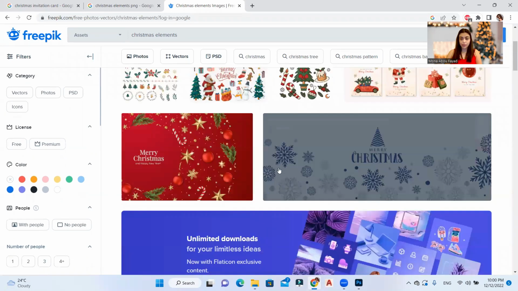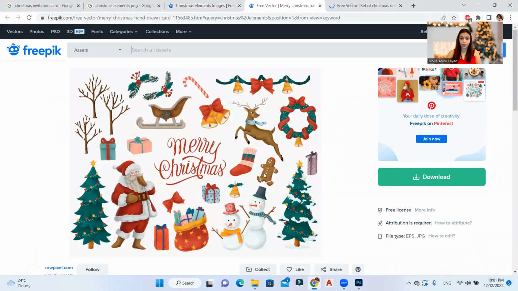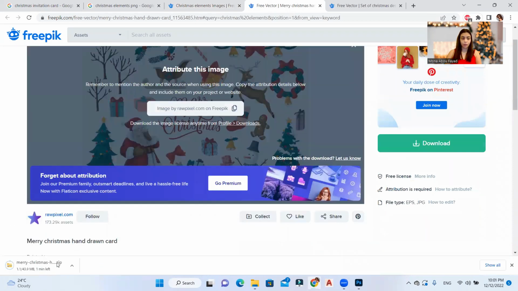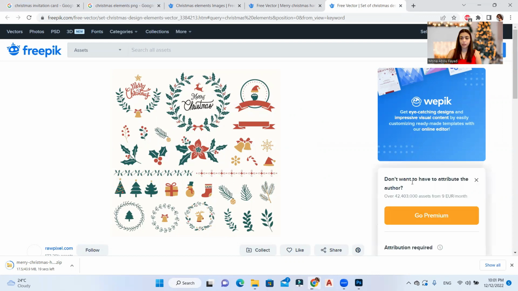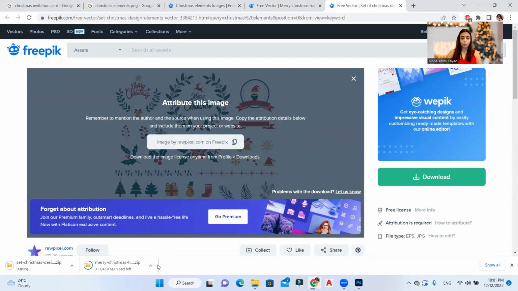For that I'm gonna choose something from here. So I like this one, I would like to download it. I'll hit download right here. I'll choose free download and now it's downloading. And then I'll go to the other tab. I would like to get something that has the sentence Merry Christmas here. So I'll choose one of these, but I'll need to download it first. So I'll click on free download as well. I'll wait for them to download and then I'll just unzip these files.